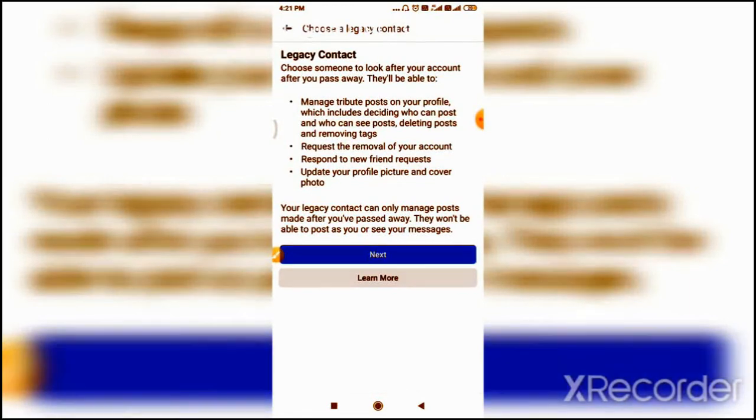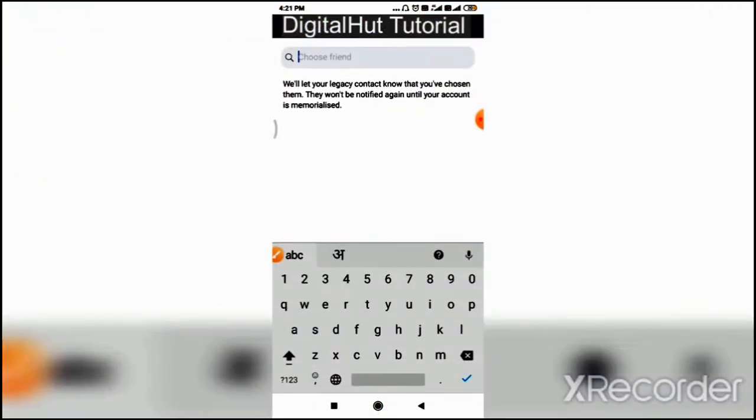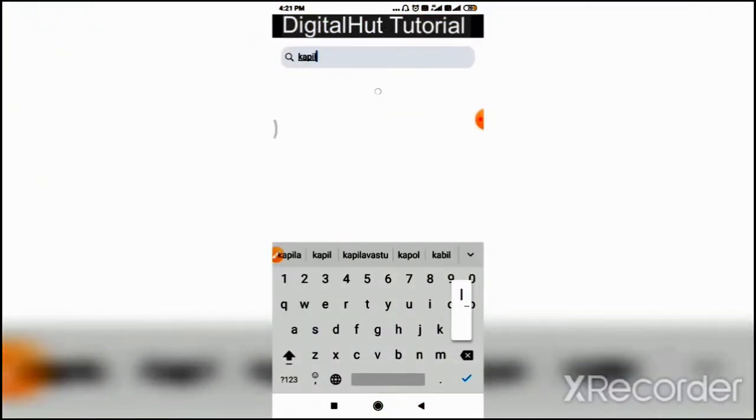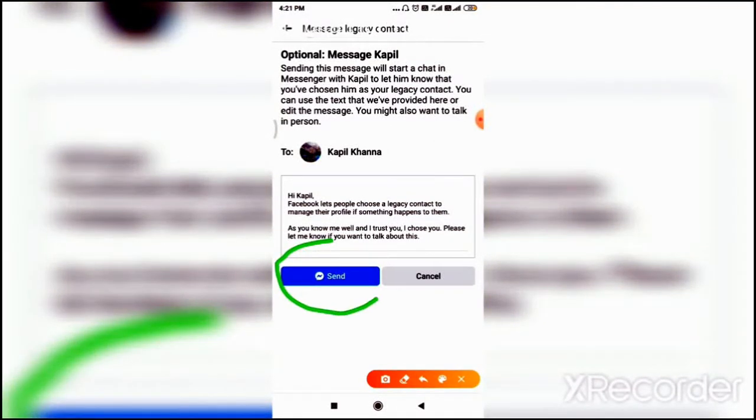So I'm going to click on next, and here I'm going to choose one of my friends, let's say Kapil Khanna is my friend. The moment I click on the send button, that request will go to his account, and he'll be able to see, okay, someone has requested for the legacy account manage. So the moment you click it, he'll be getting the notification.